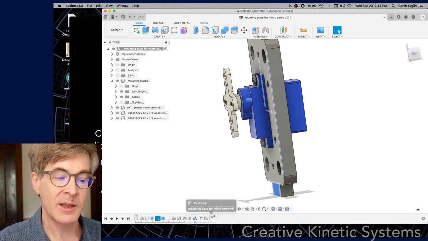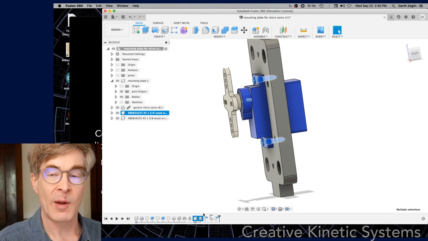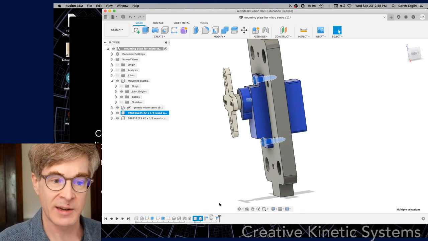And then lastly, the screws were imported separately as McMaster-Carr parts from the catalog, and then placed in space, and again, just rigidly joined in location.